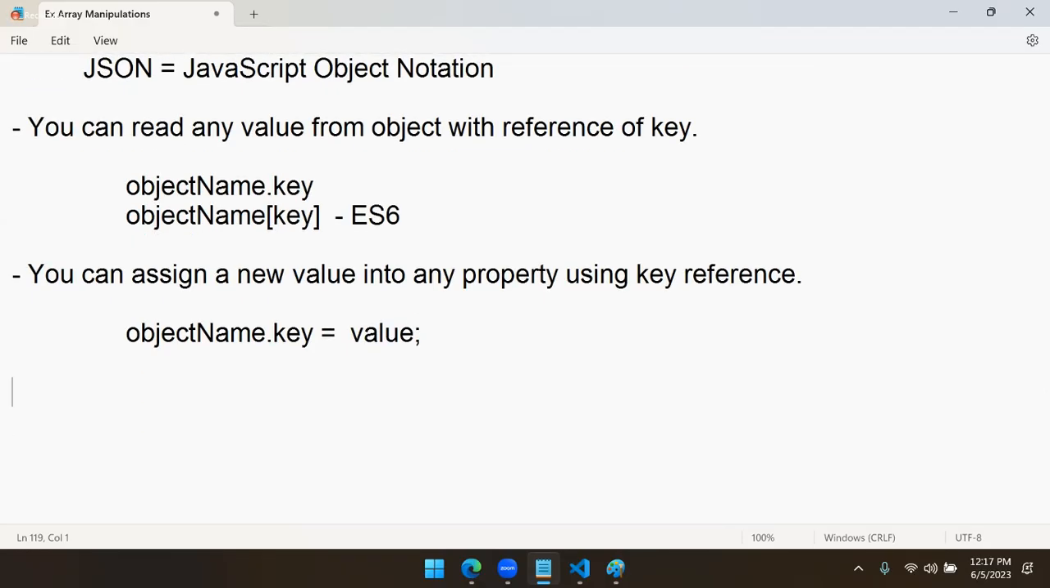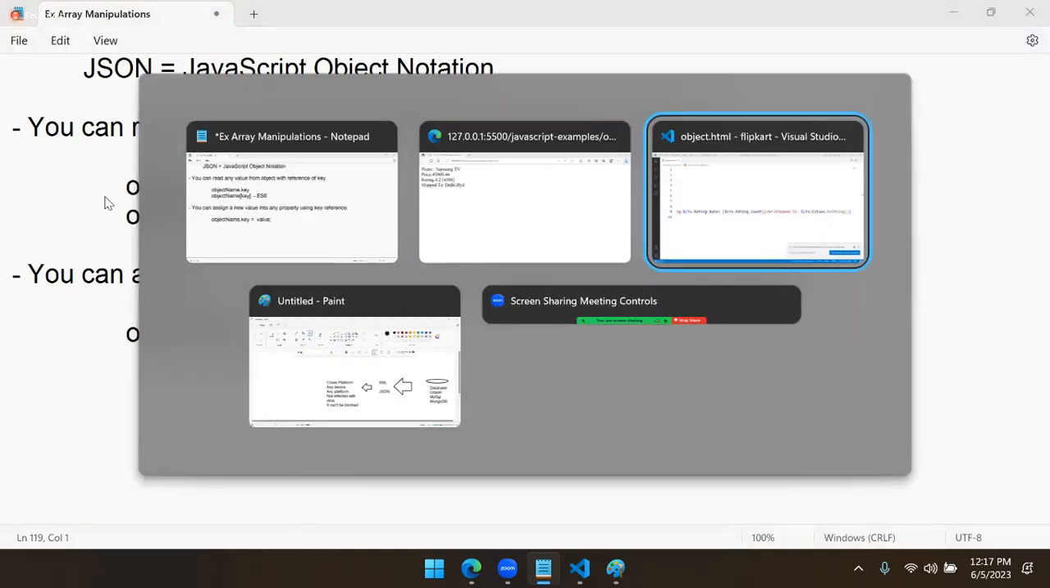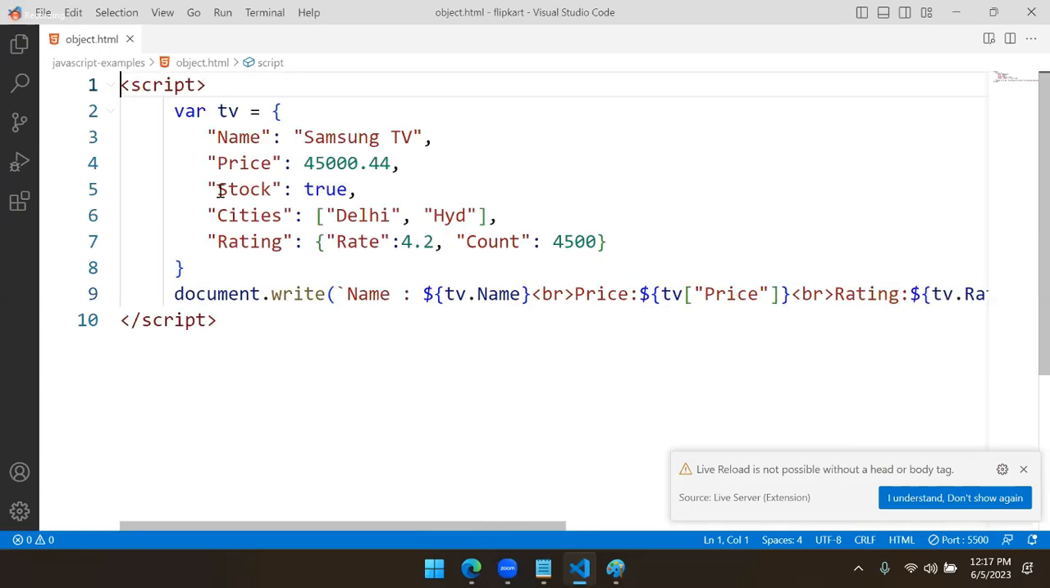Actually, first we are initializing. After initializing, if we want, we can assign the value. We can assign the value by using this object. For example, see now, here we are having price 45,000 and we are printing.